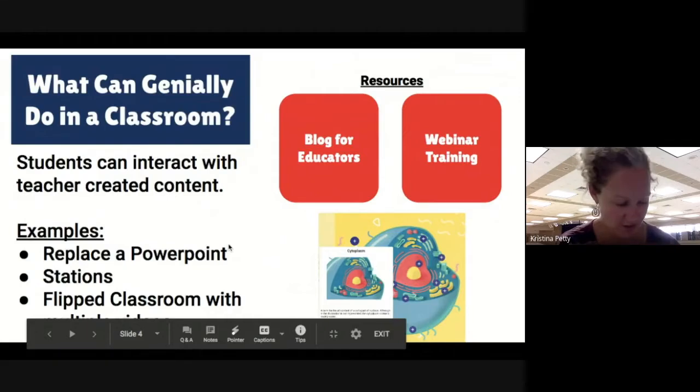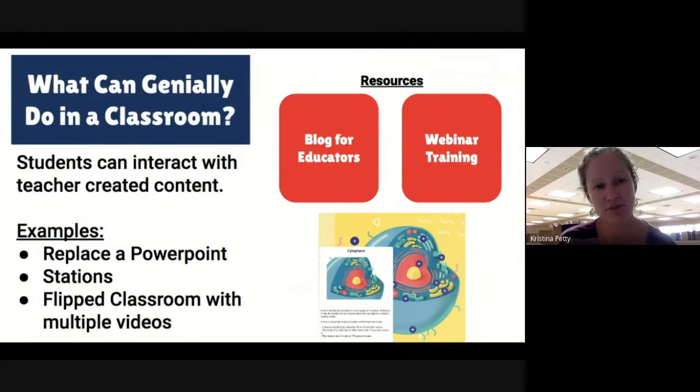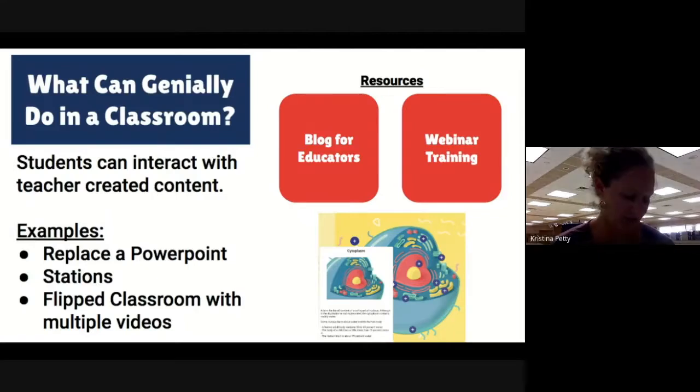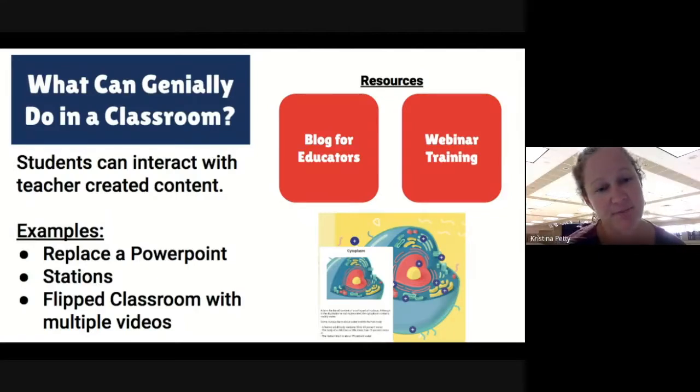So as we were making the platform, we used Genially, we used Google Sites, and we utilized Google Classroom for our application piece. So we're going to take a deeper dive into those three things and see how this module was created. So we ask ourselves, what can Genially do in a classroom? What it can do is it allows for students to interact with teacher-created content.